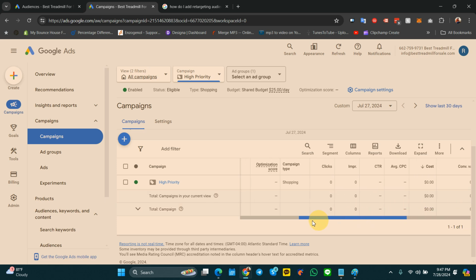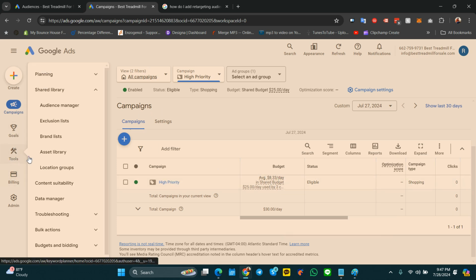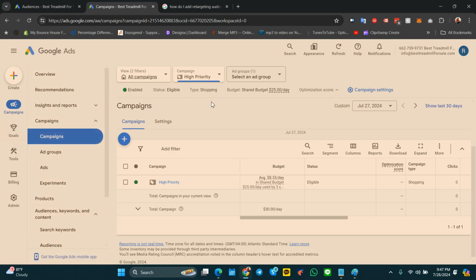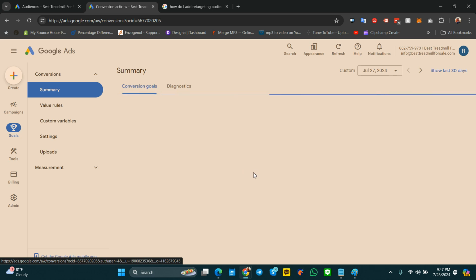Okay, so I would set up these columns here. You see your shared budget is now displayed here. Let me just check one other thing. If we have to do anything related to conversions, as far as conversion tracking, just give me one second here. Conversions, they have a new interface, so things are slightly different than they would normally be.